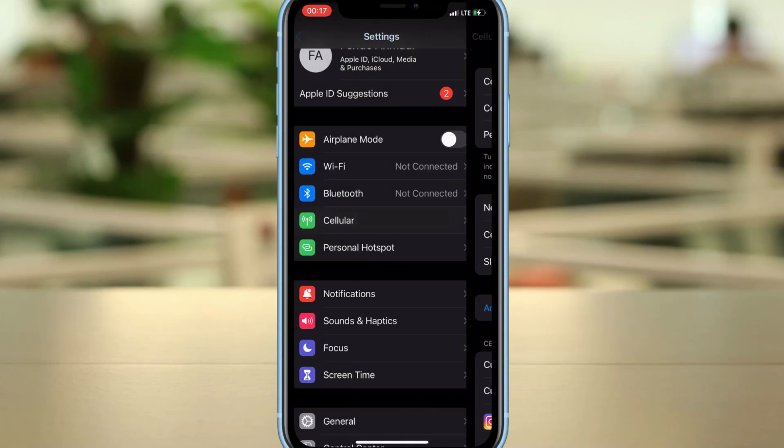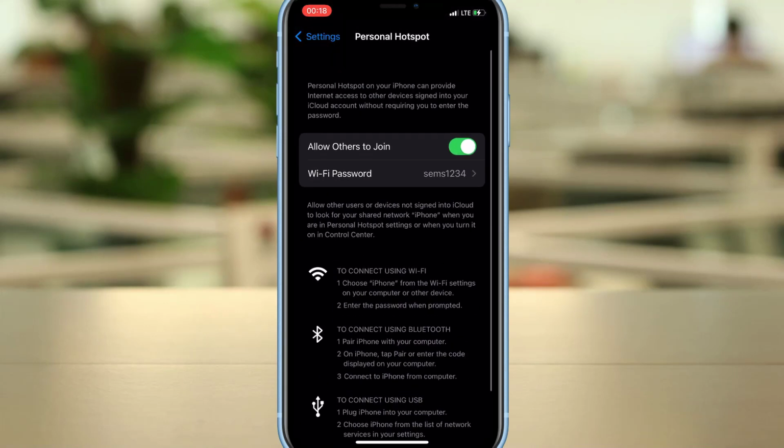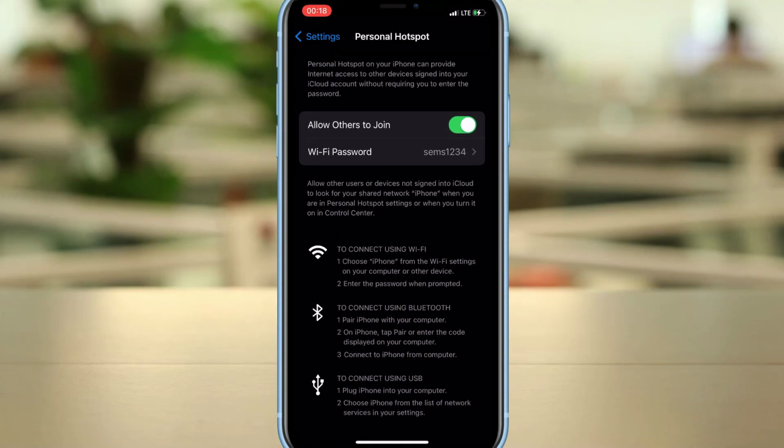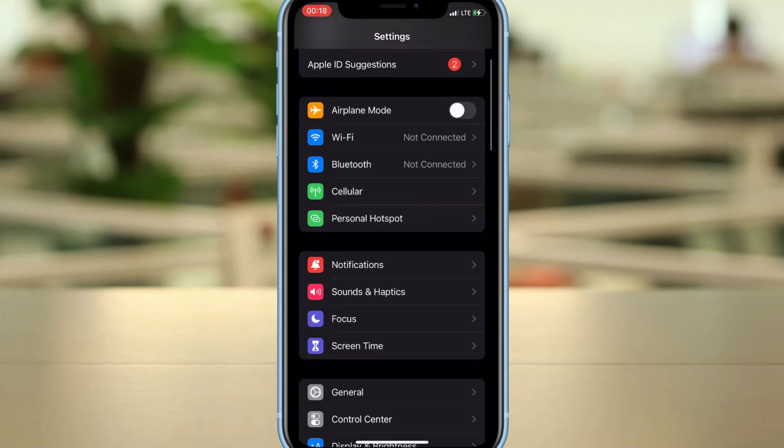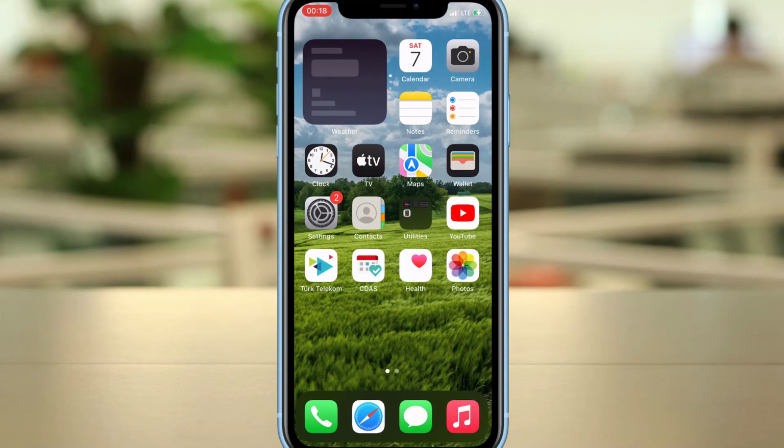So let me turn on the cellular data of my iPhone device, then I can use my personal hotspot to share my internet with my friends. So this is how we can fix the problem you have on your iPhone device.